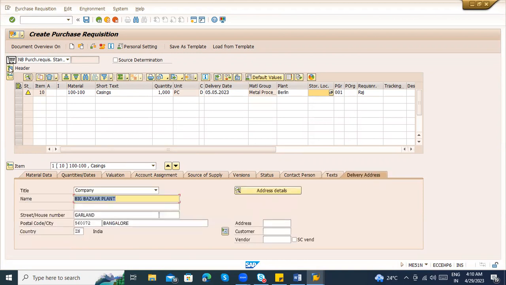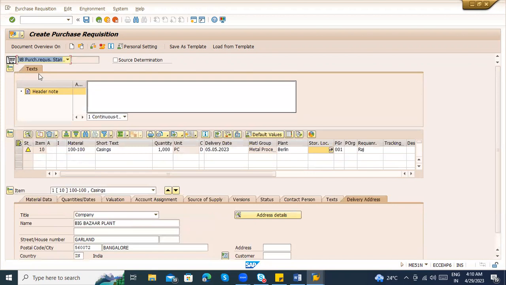Mainly you need to understand one more thing. Whatever is above is called the header. This is the item overview, and below it is the item details. The header is common for all the items.